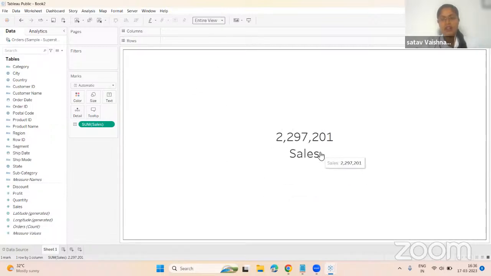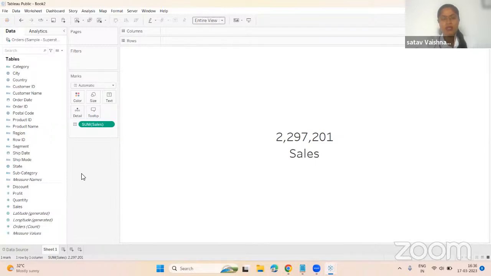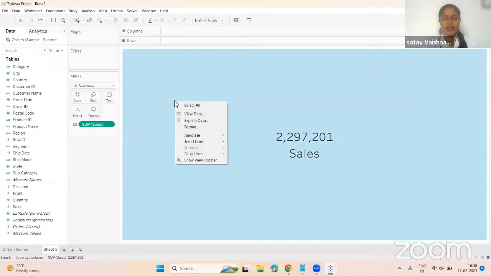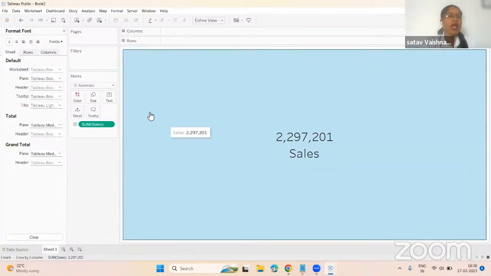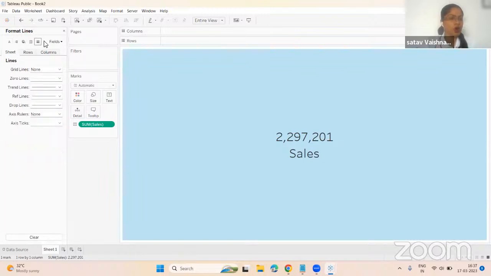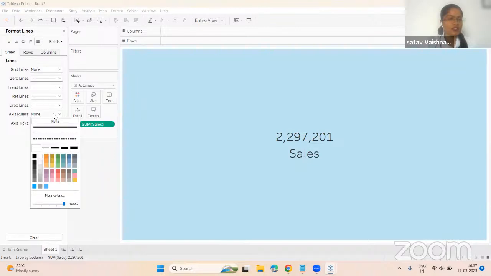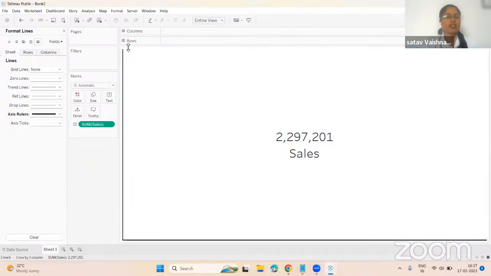So our sales would be dragged at the center and it is properly visible now. But it doesn't look like a card. We have to make it. Just right click on the sheet, click on the format, and click on the borders, and the axis ruler is none. You can convert that to a line and increase the border. Click on the black color and your axis ruler, that is on the x-axis and y-axis, is now bordered. So this is the way, I think it is the simplest way to create a card.